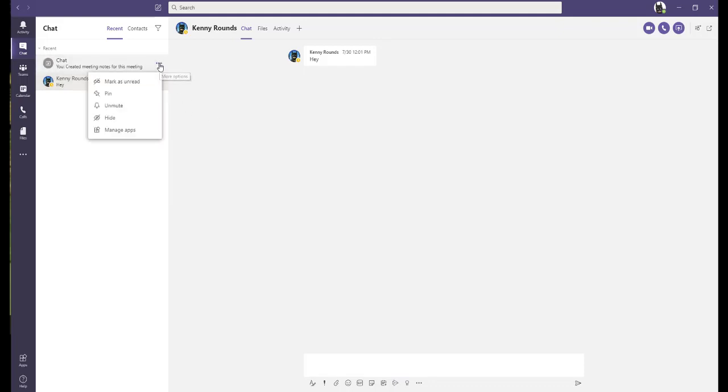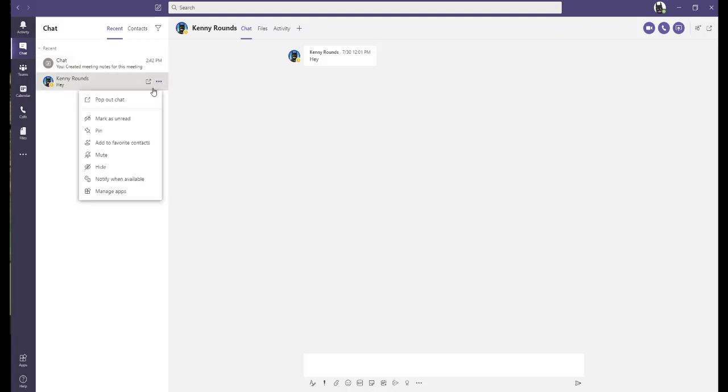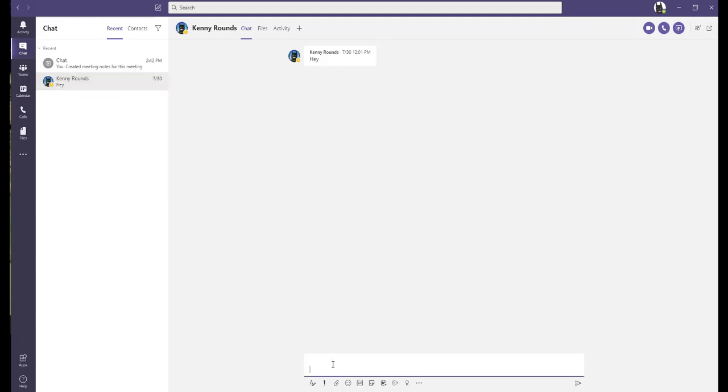You can also see that the meetings have different options on their chat than the individuals. So the individual ones, you can actually have favorites, you can notify when new chats are available, and you can mark certain ones as unread. And like I said, you can also pop out individual chats. Okay, let's move into the actual messaging area itself, and let's see how we send the actual chat messages.